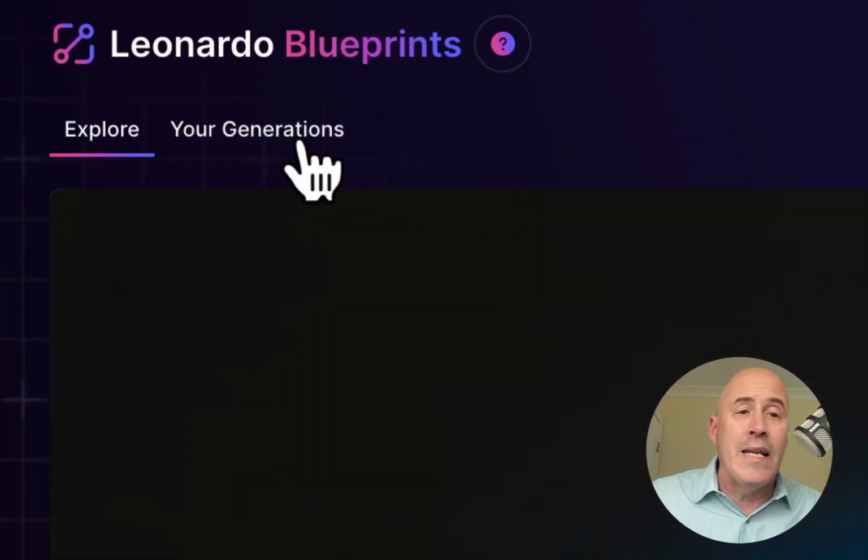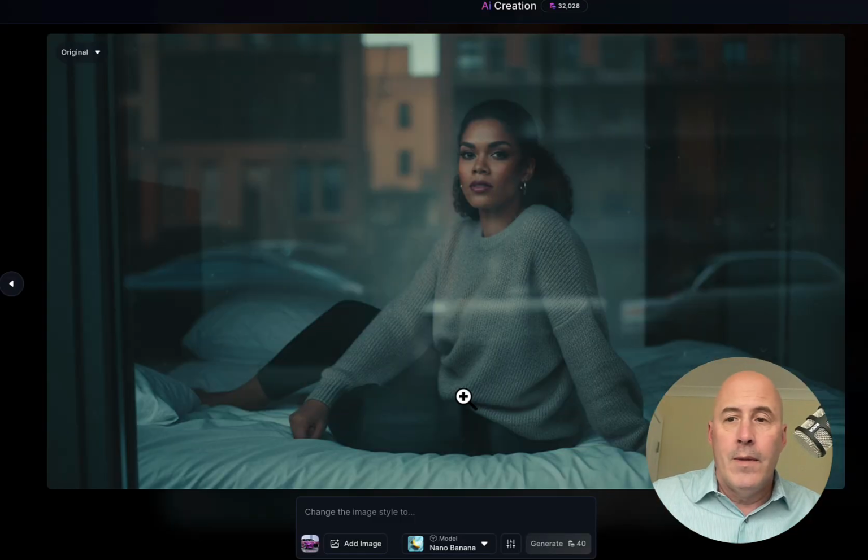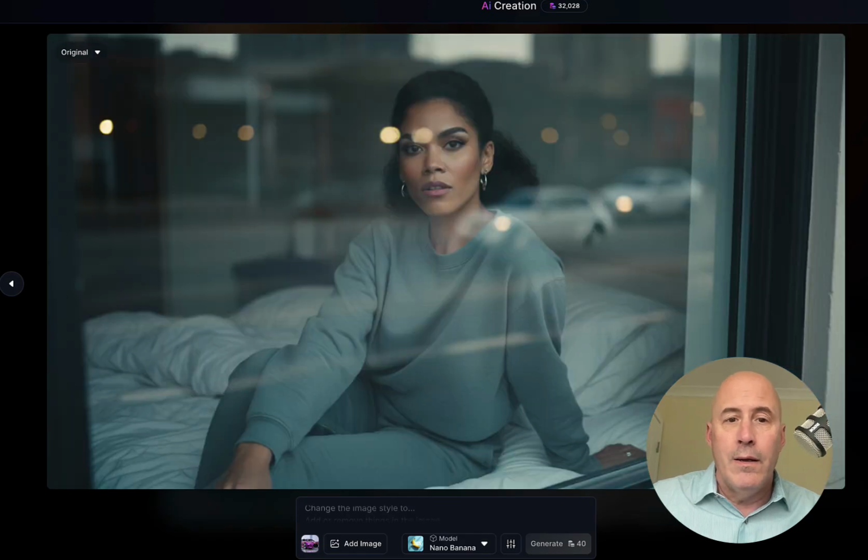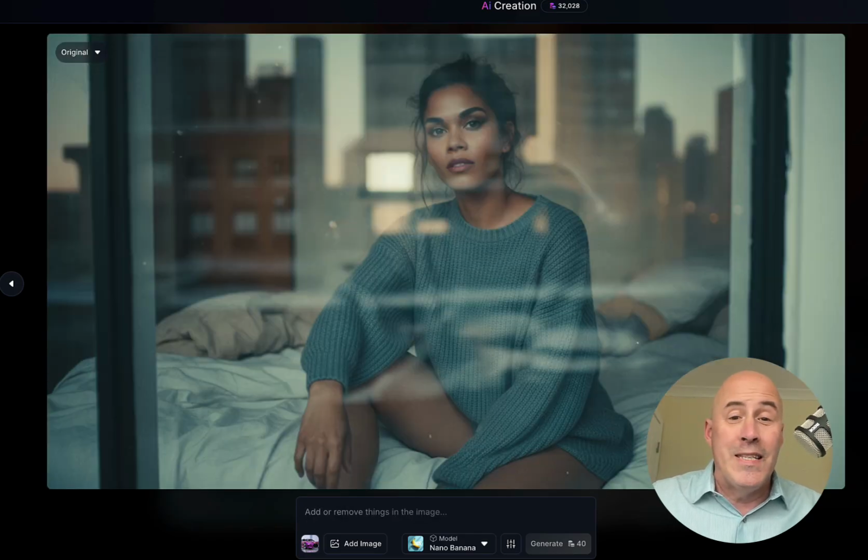If you want to see the content you've created, just click on your generations. And here we go. These are the 3 images that were created. So as you can see, it actually took that person out of that futuristic scene and put it in this urban environment scene. And you do have other options along the way.